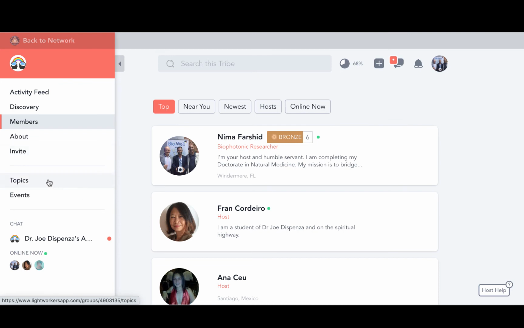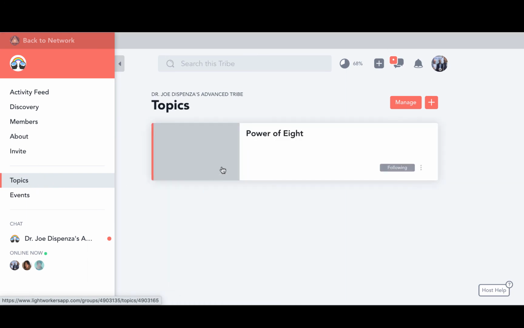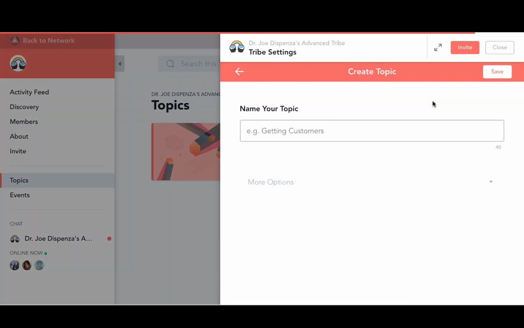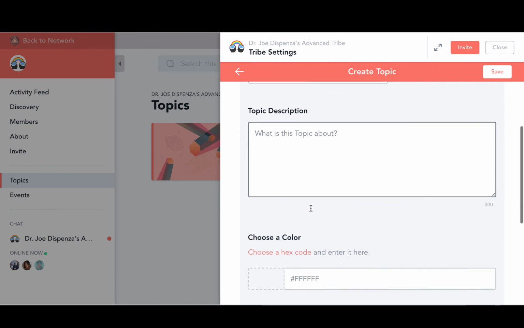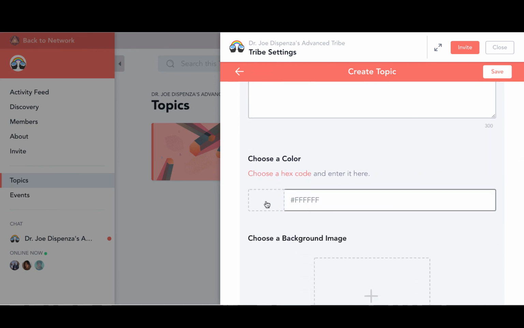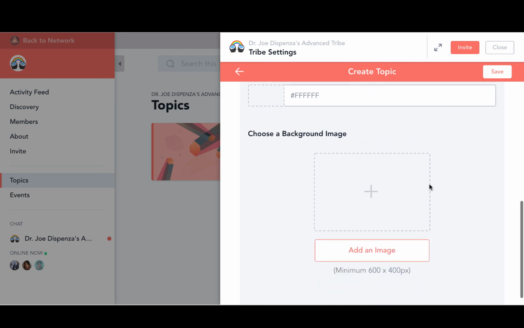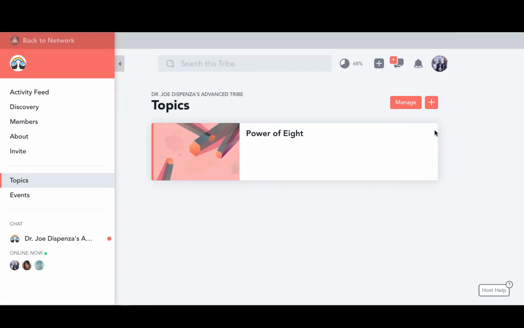And after we create our topics, they will show up in here, and we can create topics in here as well. You can just click on that and put in your topic, then click on more options here and give it a description. You can choose a color for this little bar that shows up around here, and we can even add a nice background image related to that topic to keep the place nice and tidy.